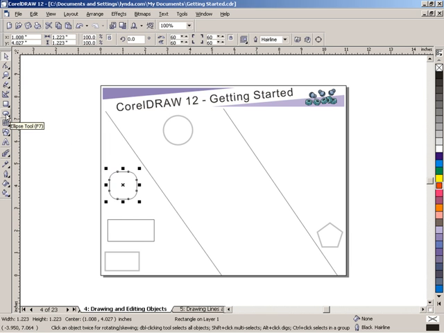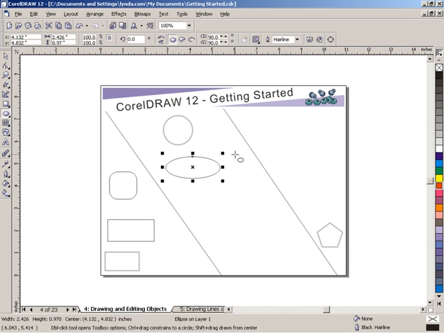If I go over here and grab my ellipse tool, in a similar way that the rectangle and the perfect square are two different shapes, I can draw an ellipse, something that is not perfectly round, or I can hold down the Control key, yes indeed, Control constrains, and I get a perfect circle. What I can show you about drawing circles is found up here in the property bar.